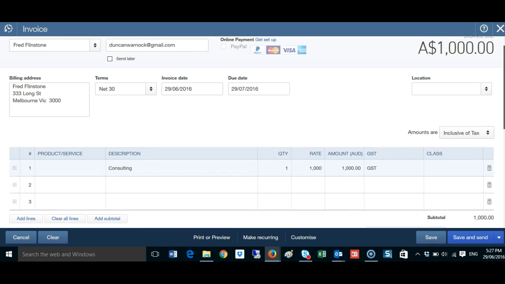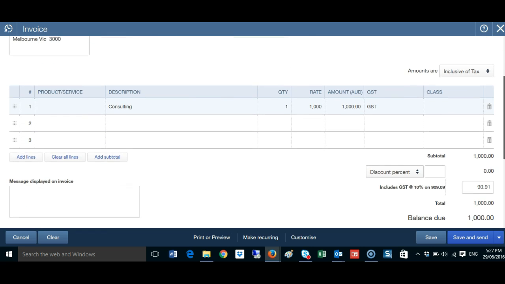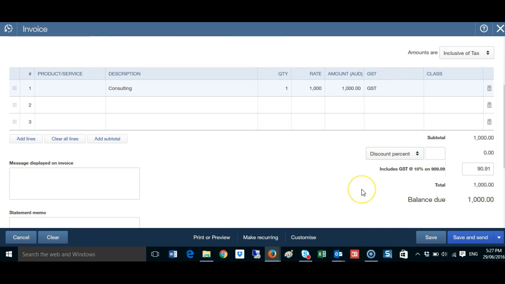If we work our way down the screen, we can see that the total invoice cost is $1,000, and that includes GST of $90.91. Now we want to apply a discount of 10%, so let's do that. Let's navigate to the discount percent field and enter 10 for 10%.